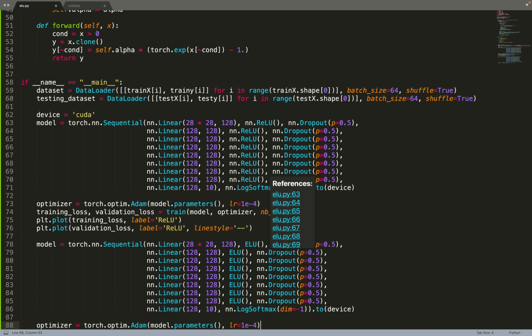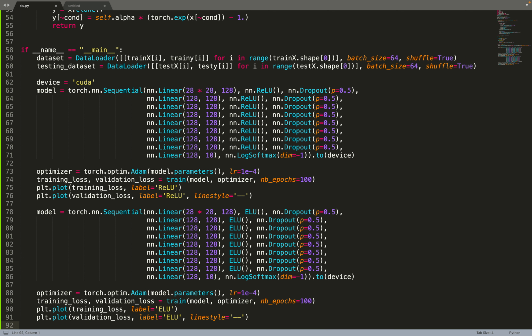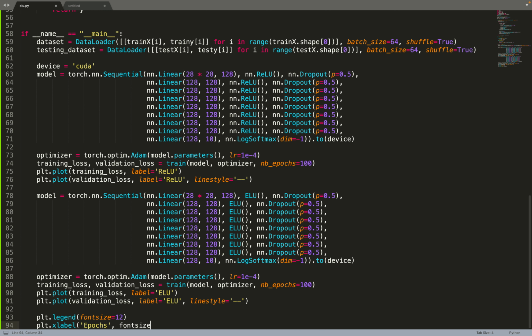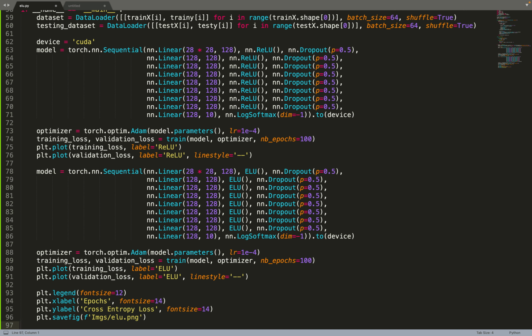Once this is done, we can do the same. So create the optimizer, launch the training loop, and then plot the training loss and validation loss using the ELU activation function. And finally, we can make the plot better by adding a legend, adding labels, and saving the figure.